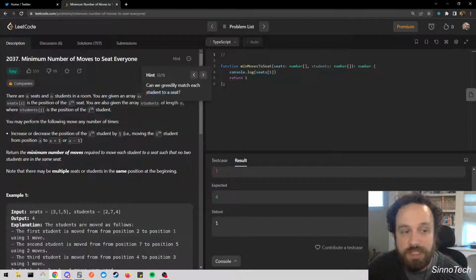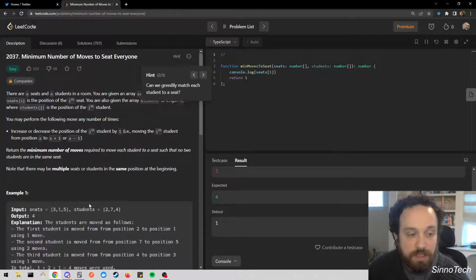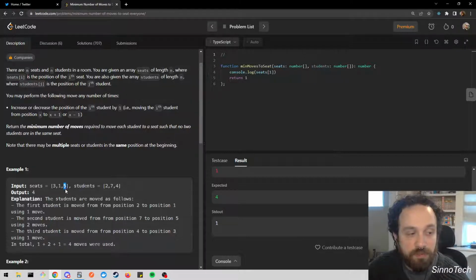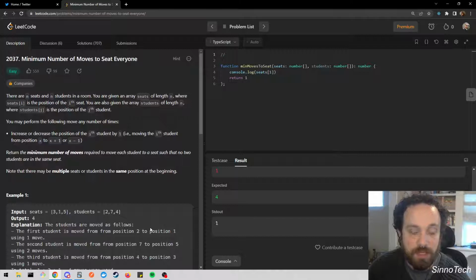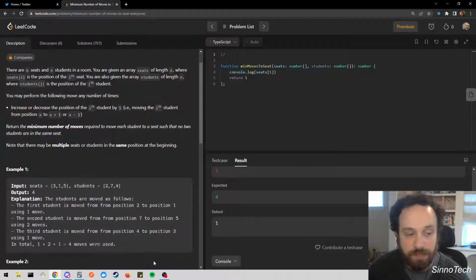Can we greedily match each student to the seat, right? We saw here that student number 3, that seat number 3, right? And student number 2 is where the same assignment, and it doesn't fall in chronological order. So we have position 1, and then we have position 3, and then we have position 5, right? So we don't know what position 2 is, what position 4 is, because we go from position 2 to position 1 and position 4 to position 3, but we don't end up replacing those empty slots.